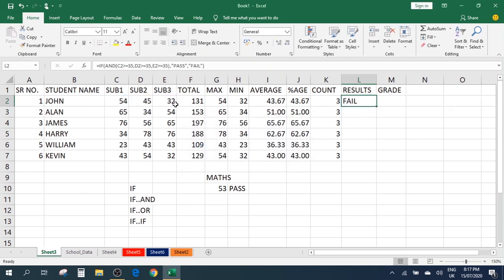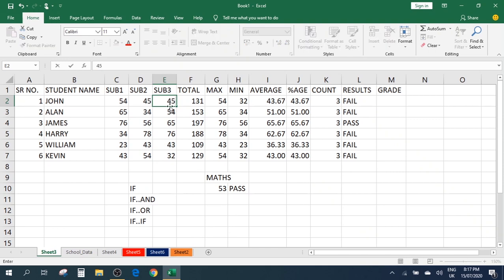As one of the subjects is below 35, it gives you a fail. You can now fill in the rest. And as you can see, we have most of the class as fail. So let's just adjust some of these. Let's make it 45, and let's make this something higher as well. So we have 3 pass and 3 fail now. Okay, so we have our results here. This has been calculated as per the IF AND function.